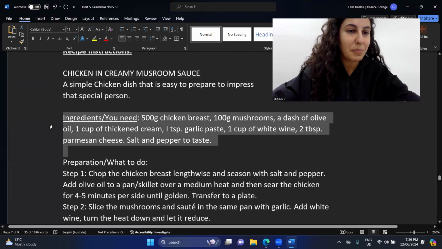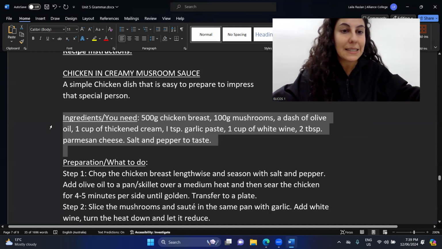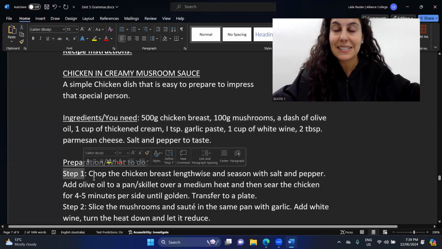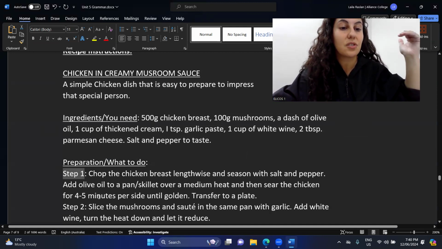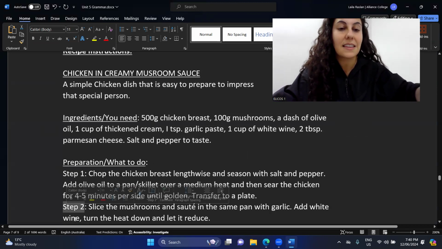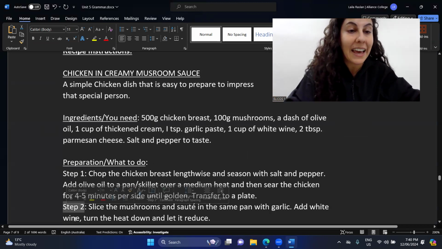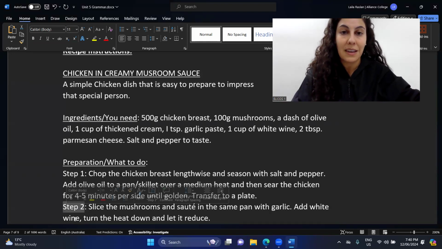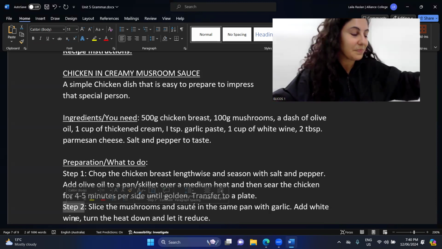Okay, so it could be fruits, vegetables, meats, all sorts of sauces, different types of ingredients, depending on what you're making. And of course, the preparation. The best thing to do is write it in steps, really clearly. So step 1, do this, step 2, do this, and then do this. So you need to really explain all the steps. You have to imagine that the person doesn't know how to make the food. So you have to tell them exactly what to do.